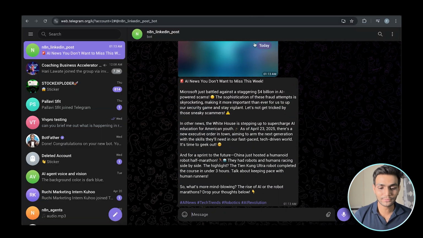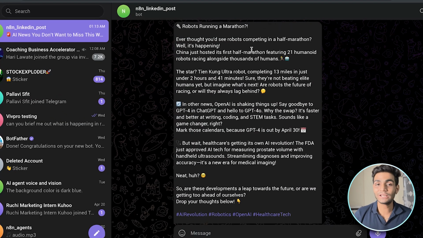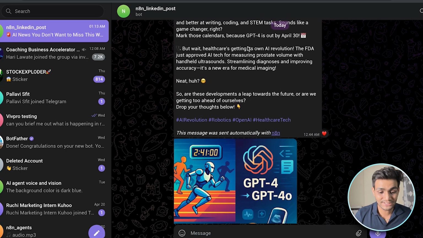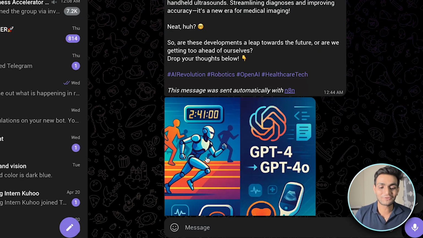So let's go to Telegram. And we have got this. Robots running a marathon. Even though you are seeing a robot competing in a half marathon, well, that's happening. China just hosted its first half marathon featuring 21 humanoid robots racing alongside thousands of humans. That's amazing, right? So let's see how that has been depicted in the image. If you see the image, the robot has been running the marathon in a perfect way over here. That's amazing, right? How perfectly it is depicted in the image.